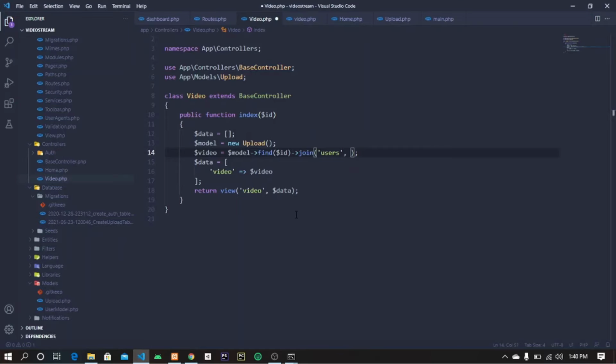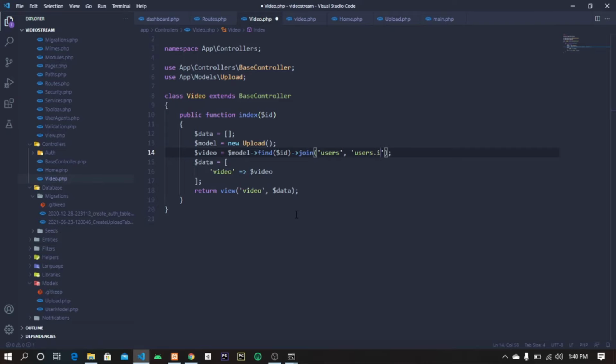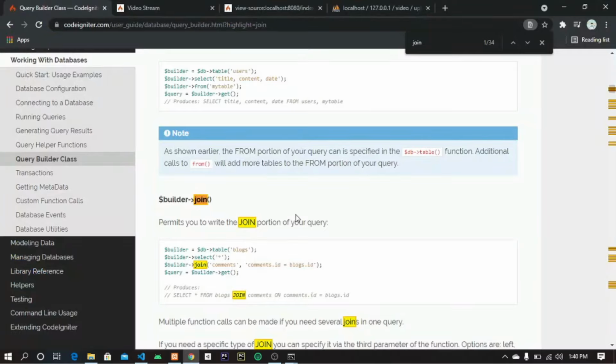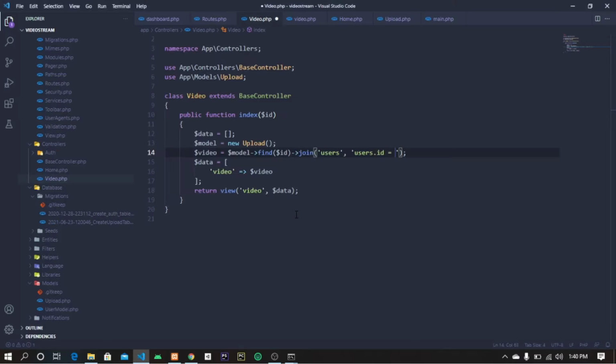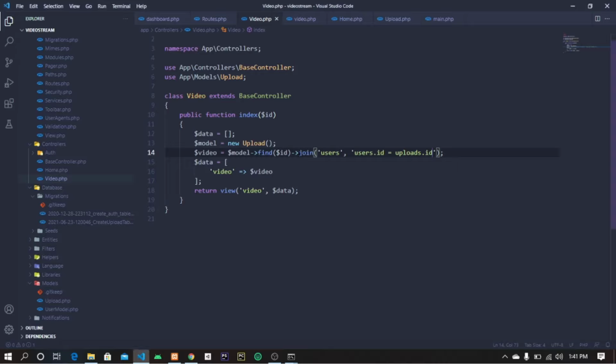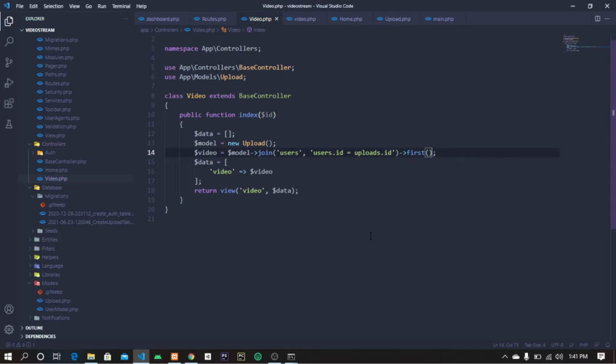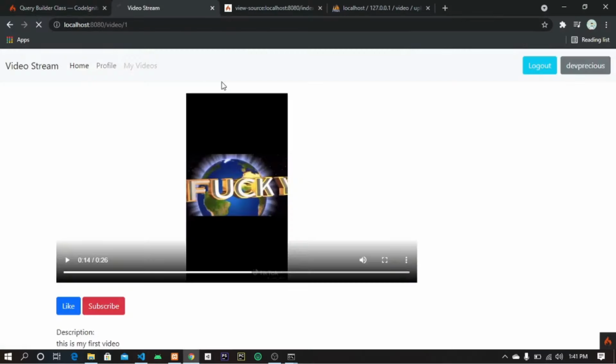where the users dot id is equal to the uploads dot id. Okay, I think that is everything. Let me just cut this. Instead of using find, let's do first. Okay, so we cannot use find. Let's refresh this and see if it's going to work.